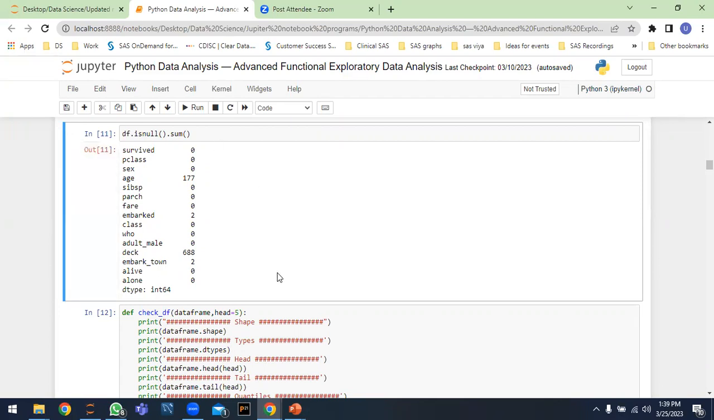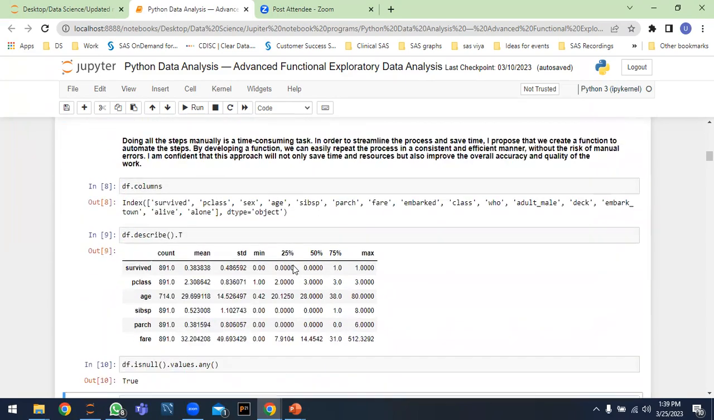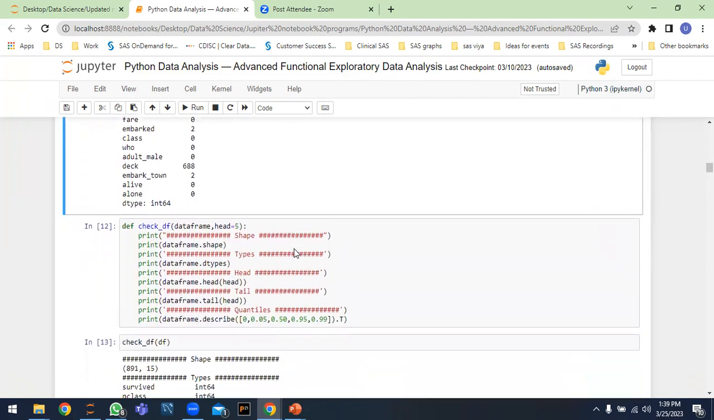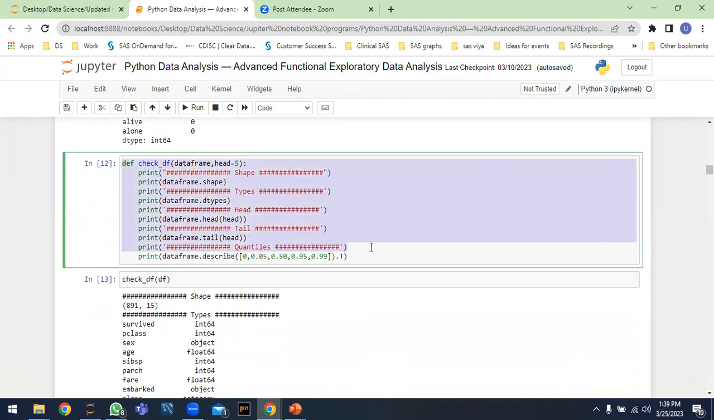So I am finding out with this particular is null sum function. I am just going to automate all this with one function here. Next time I'm just going to give in different data, the data set name, differently with the name of the data frame, and then I am going to work on it.